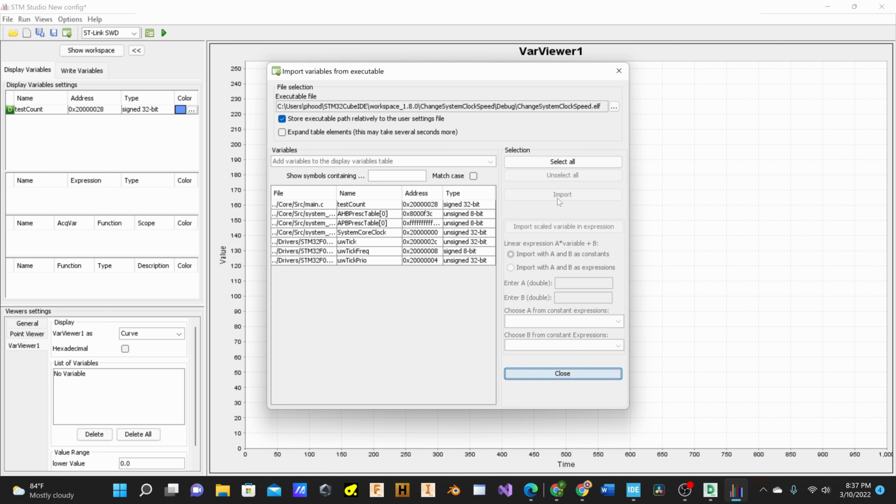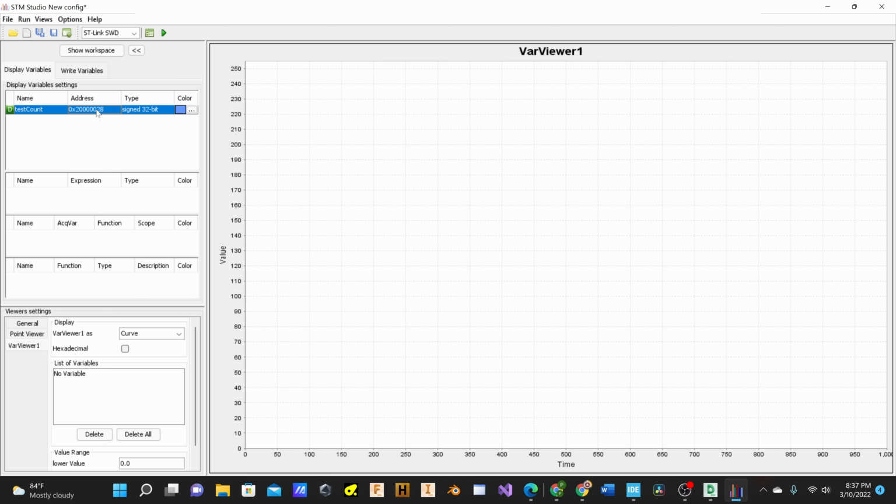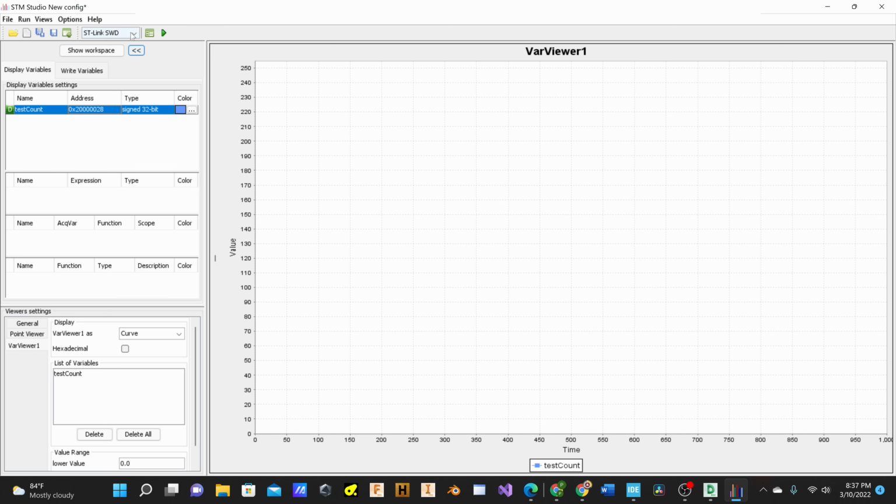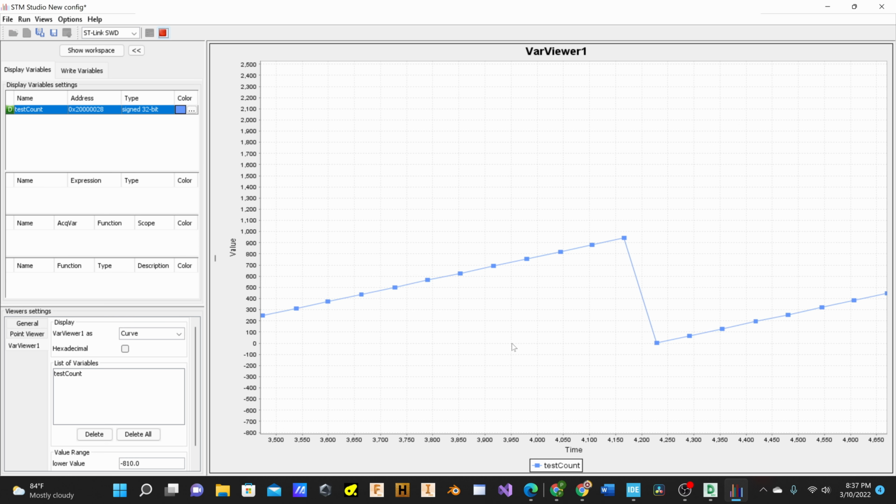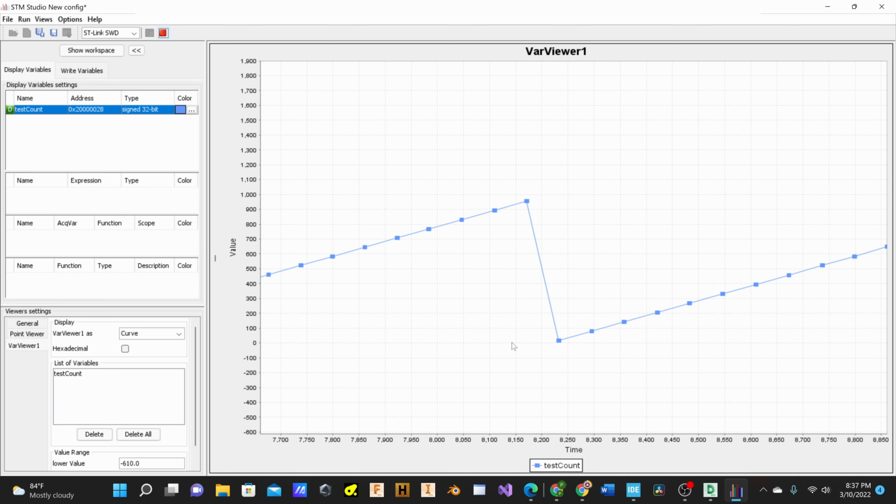So I'm going to import that, close, and now I need to send this to the var viewer, which is over here. So I'm going to send to var viewer, and when I press the play button, since the microcontroller is already connected, it should show me the value. So you can see the count value is happening once every second.